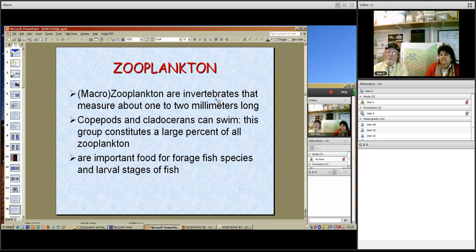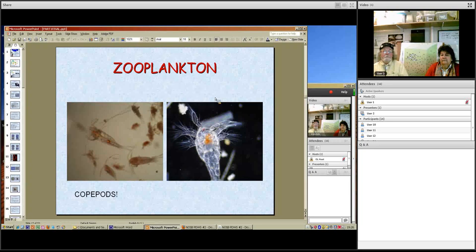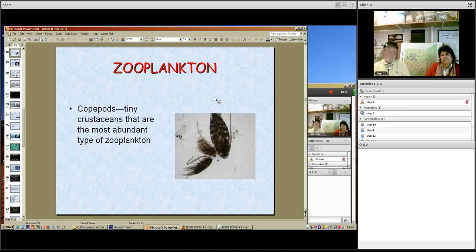And zooplankton, because they are large enough to be seen, are actually an important food for forage species and the larval stages of many fish. So zooplankton are very central in the food web. Here we have some copepods. Copepods typically have a large antenna that they actually use for swimming. And here is a copepod, another shadow picture of a copepod, and they are very abundant.